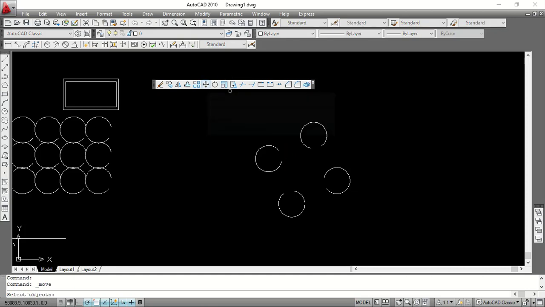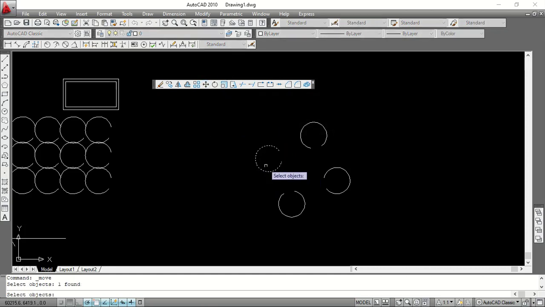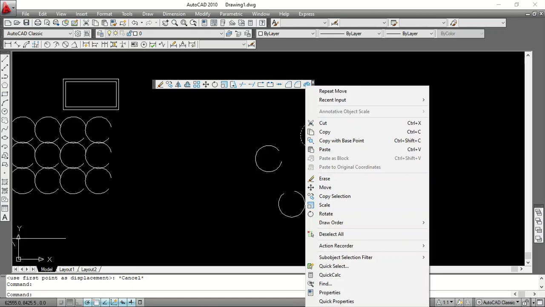You have the move tool. You can click on the object, right click, then click to move it to anywhere you want. You can as well click on it, right click. There are other options too. The modification tools are also here. You can just pick them directly.